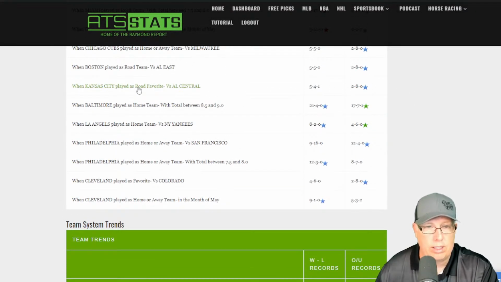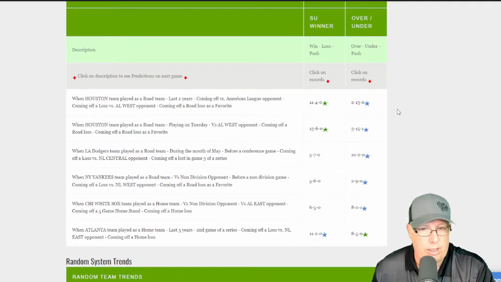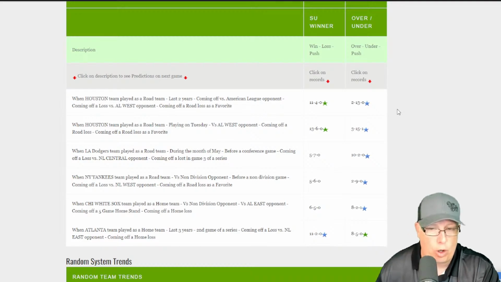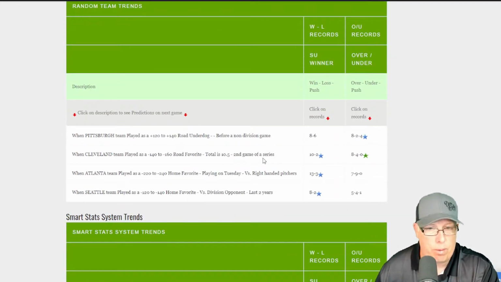Anytime the Royals are on the road favorite against an American League Central opponent, the last 10 games, 2-8 to the under. And let me see here. Houston, we got Dodger, we got Yankees. We got the White Sox. Anytime the White Sox are a home team versus non-division opponent and they're facing an American League East opponent and they're coming off a 5-game homestand and there was a loss last game, 8-2-1 to the over, and that goes back to 1996. And let's do one more for the show here.